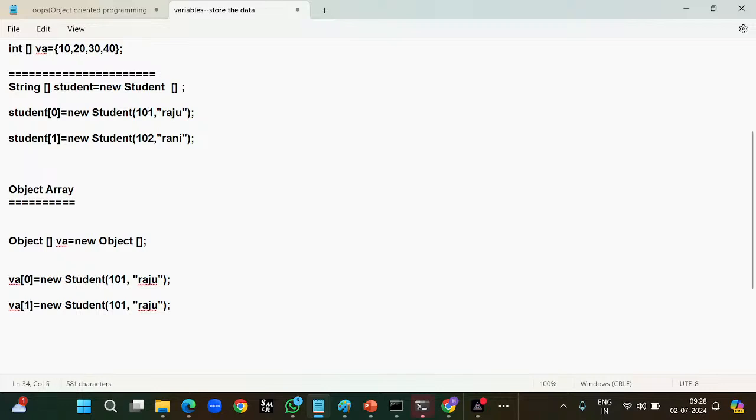Index 1, new student 101, Rani. In the same way, index 2. Next, at index position 3, if I would like to add the employee details, you can add the employee details.